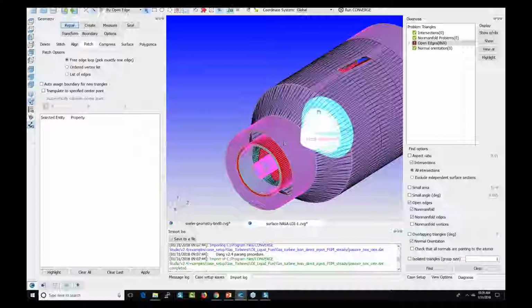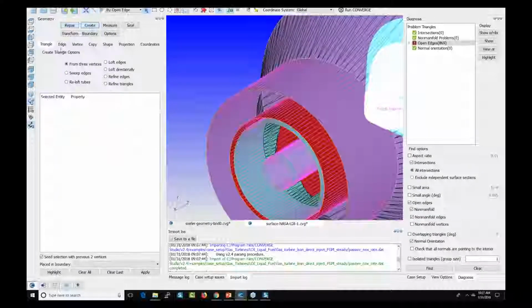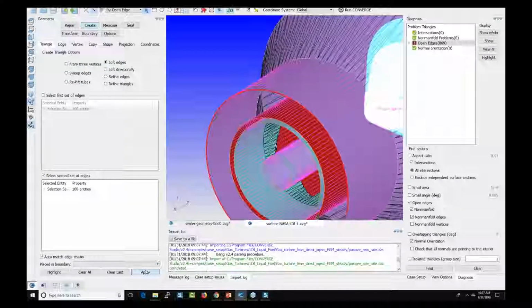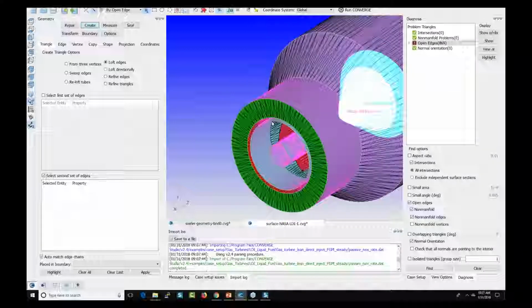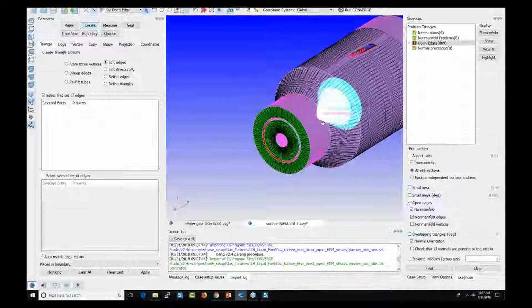Now I see what the problem is here. These triangles are missing, so I will go to Create, Loft edges, and I will pick edges by open edge, this edge, and then go to the second set of edges, apply. I've created these triangles. Then for this one, I will select this, then go to the next, select this, and apply. This will create these sets of triangles.